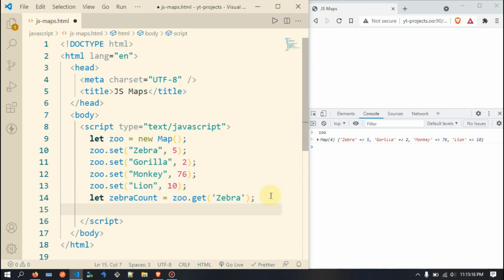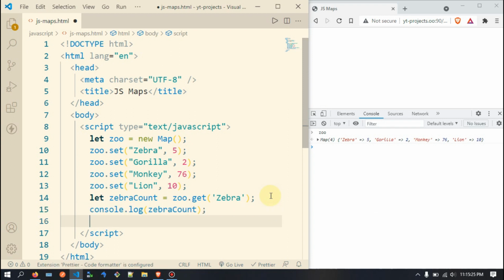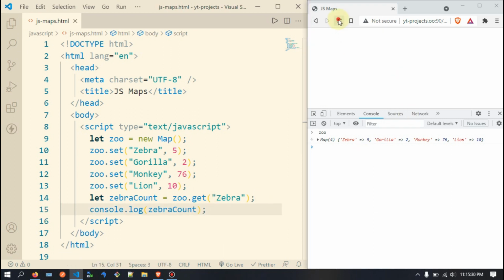So just log out the zebraCount, and we get the number 5. So refresh. 5 already. Let's get rid of that.